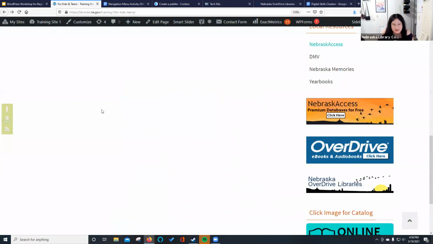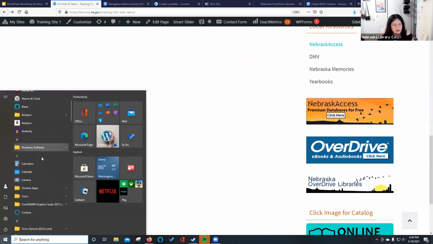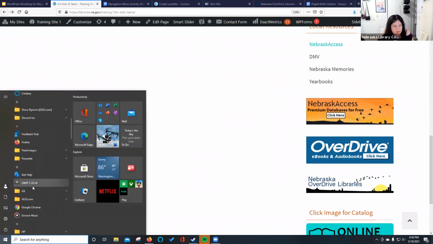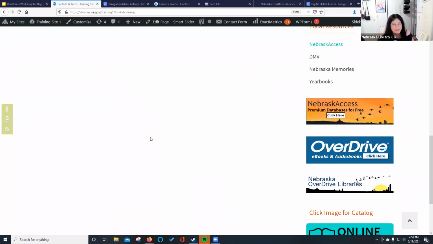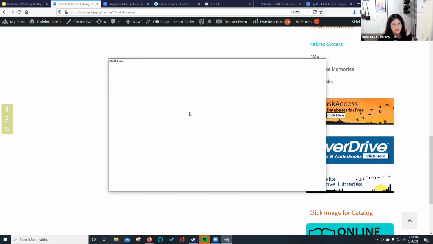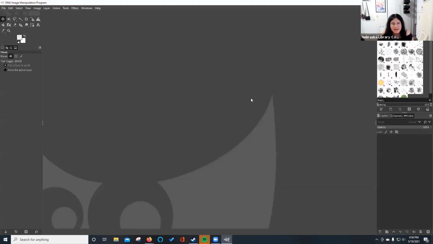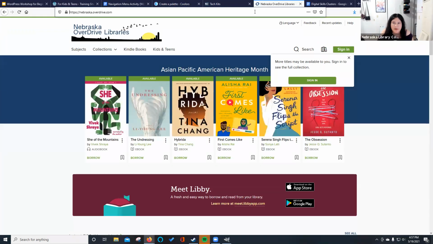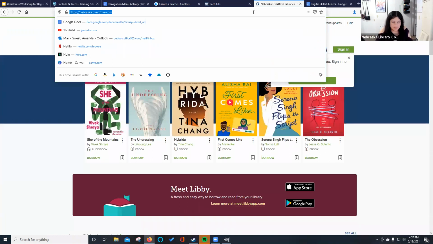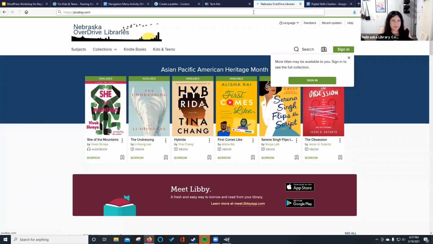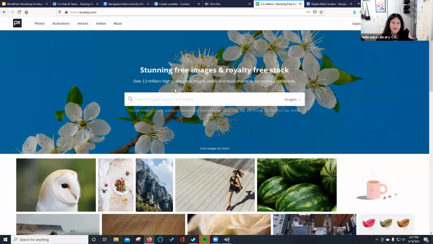So we have a few minutes left. I will do a quick demo of GIMP and then we will call it a day. So GIMP is that image manipulation editor. And it is free to download online. If you search GIMP image manipulation, it should be the top result. So if you go into, I'm going to minimize this for a second. We'll open up Pixabay. So Pixabay has a bunch of free images and royalty free stock.